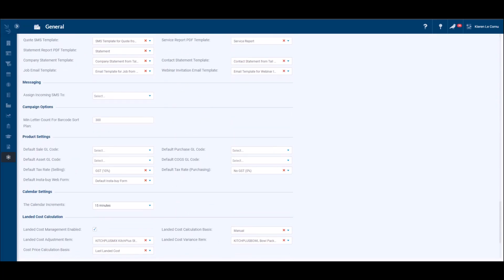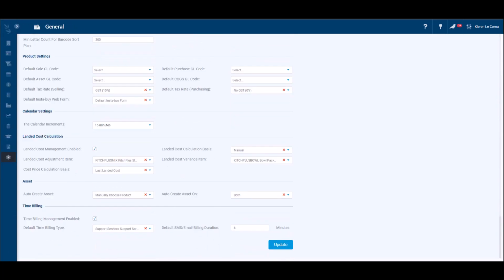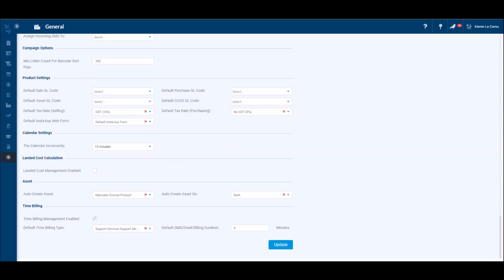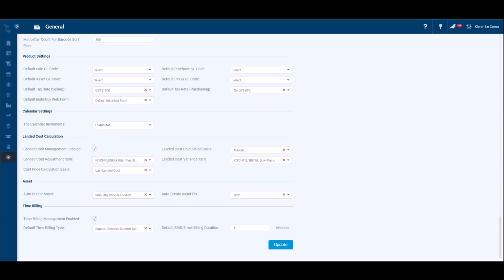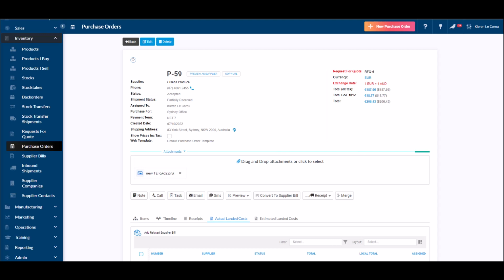So scrolling down on the admin page, we've got this landed cost calculation section here. In my system, landed costs are enabled. If you've got a new database, they won't be, so you'll basically see this. You need to tick that box. We've got some instructions on setting up the accounts and your calculation basis in your system. Once you've done that, you can click on update. That will apply the change to your system, and then you'll be able to work with these tabs.